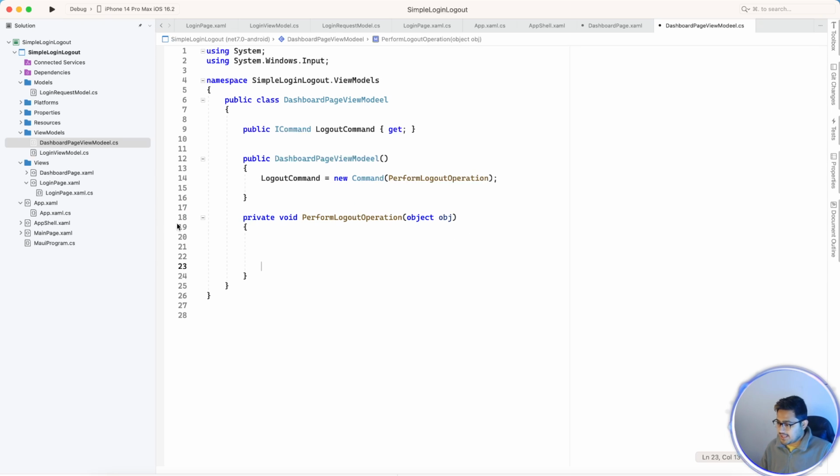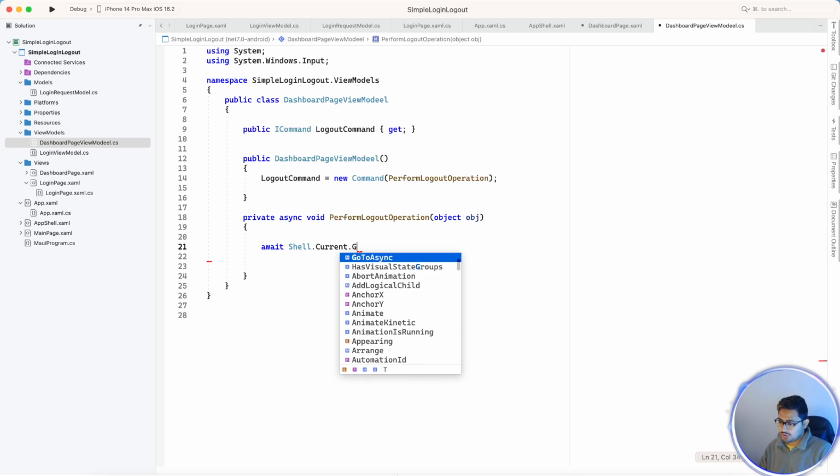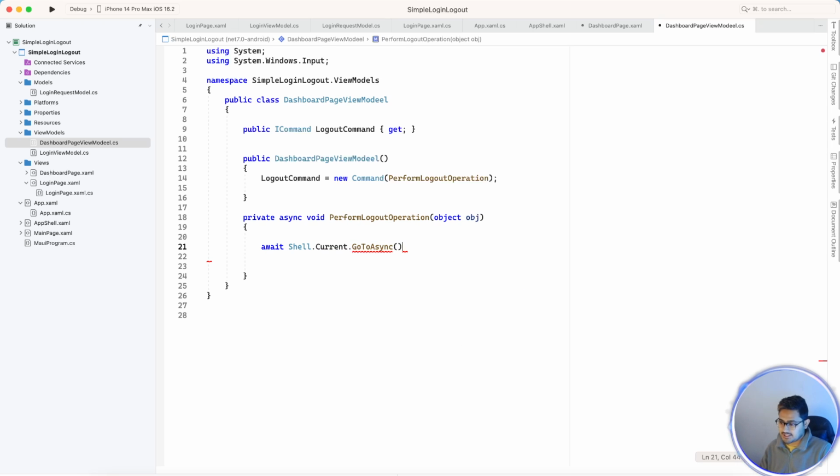Now what we'll do is, we need to log the user out, right? In order to do that, we need to tell our UI that we are going to a logout page after this. So again await Shell.Current.GoToAsync, and then we'll tell the UI that we are going to log out. So here double slashes, login. Now our login should be the same as the routing that we have done.